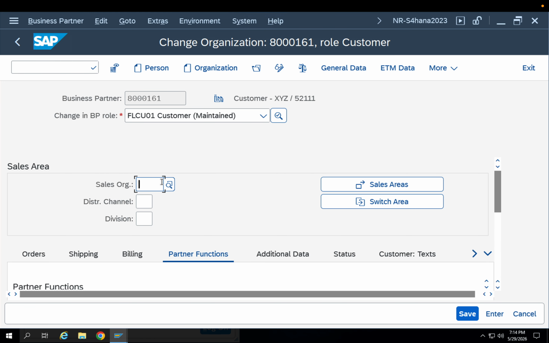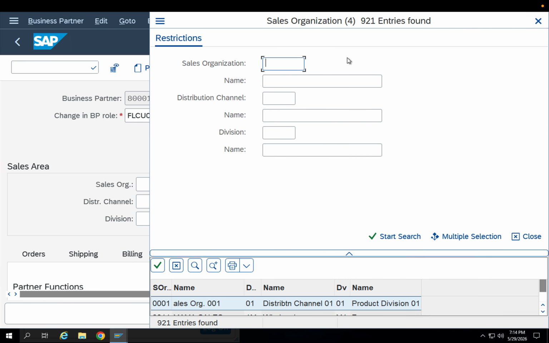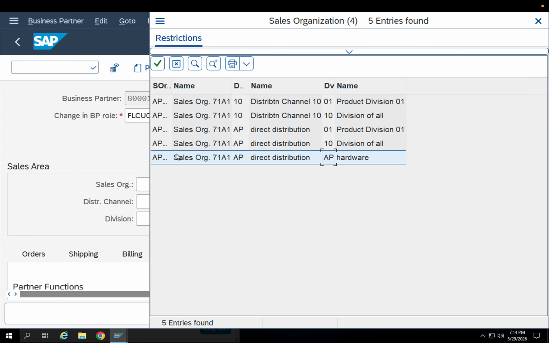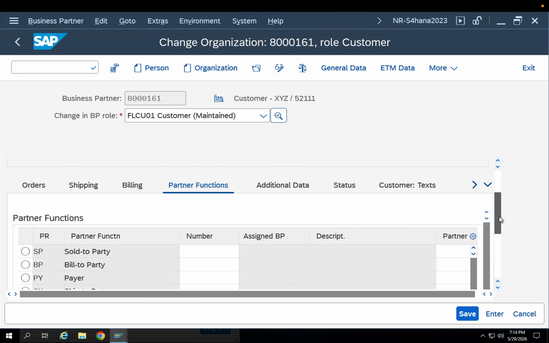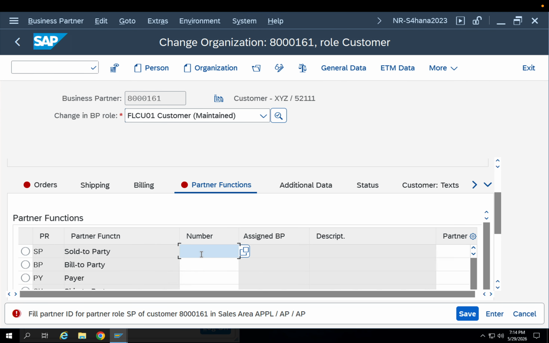So now let me try. Let me check my APPL, which is coming with the AP. Earlier it was coming 10, right? Now I'll be going with APPL. So now we got my combination. Okay, because we assigned the common distribution channel and all. But the problem is that partner functions will be there. So for this partner function SP role, make sure it is created with the sales partner ID, partner role. We have to assign.